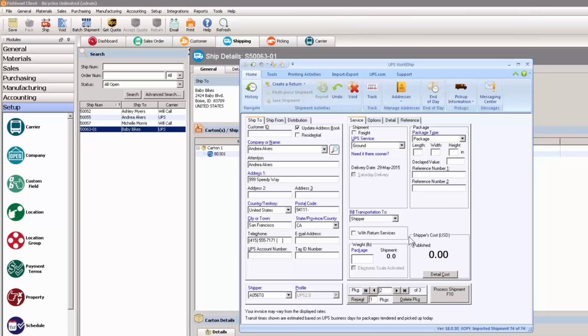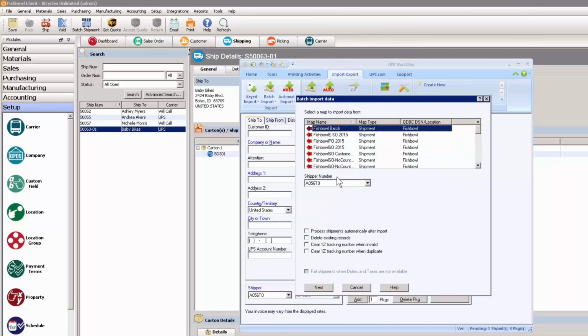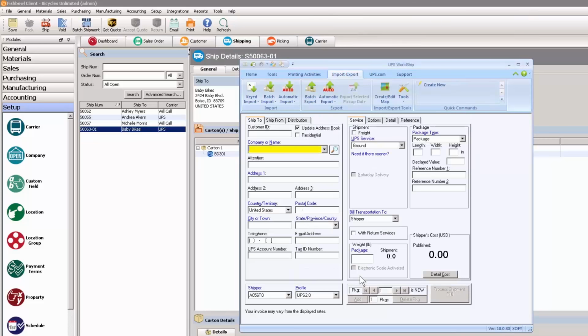There is an advanced option that requires some advanced setup, which I will not go over in this video, in order to allow you to run the batch import and process automatically after import, but you'll want to call into support at 1-800-774-7085 extension 3.